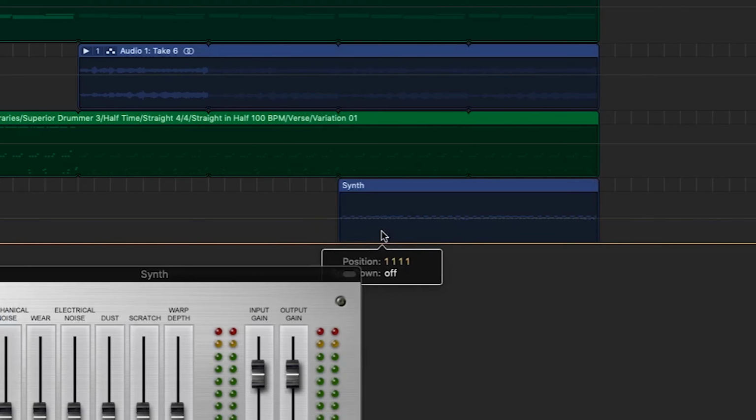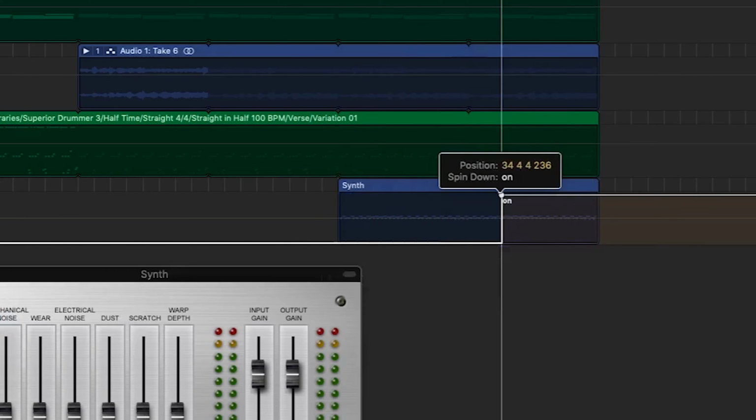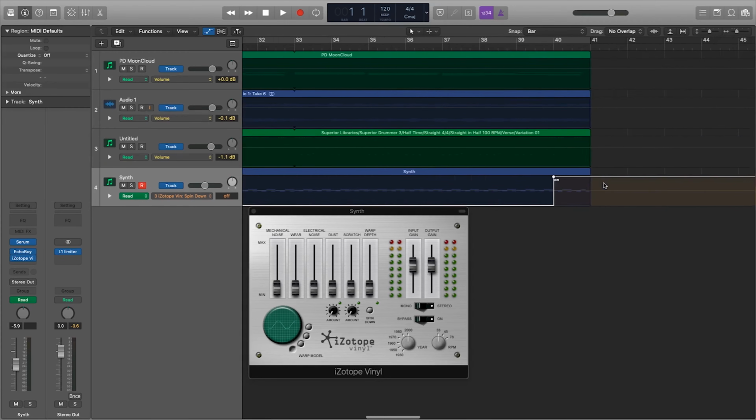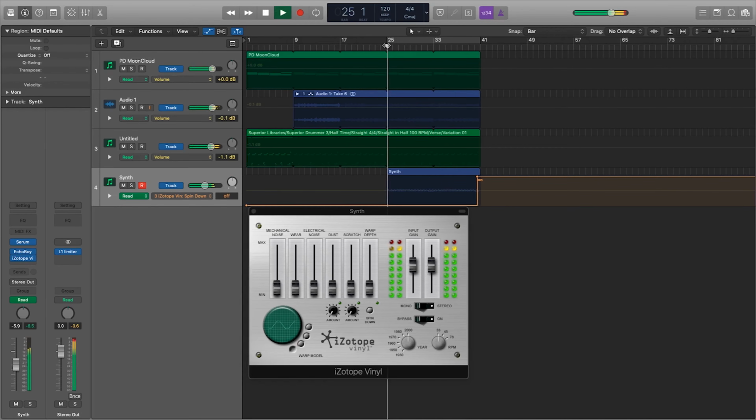So I'm going to go ahead and just double click on here to enable a point. This is going to allow us to pick on or off. So I'm going to go ahead and set an on point at the end of the track, just for a little effect. And if you want the automation to snap to the grid, I do for this circumstance, but if you maybe don't, you can right click and enable or disable snap automation. That helps a lot. So let's hear what we got.